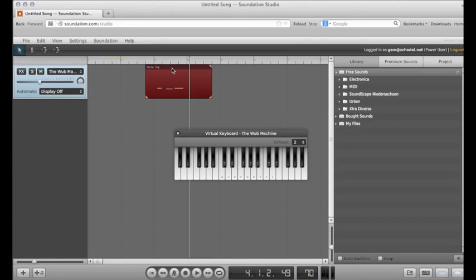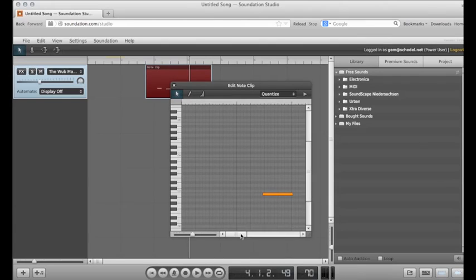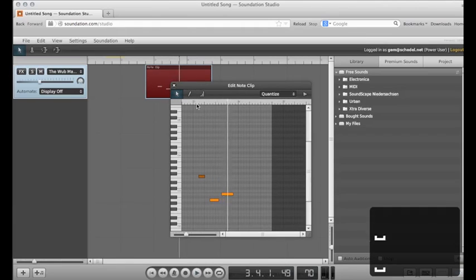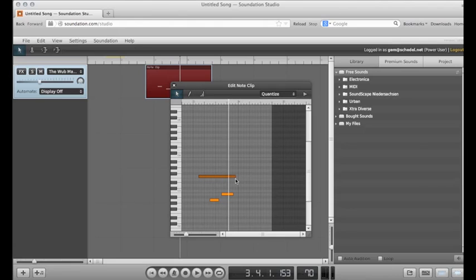You can double-click your note clip, which will pull up a piano roll, which represents the MIDI information. You can shrink your view. So these are the 3 notes I just recorded. The piano is on the left, and the notes are represented in orange. You can drag a note to change its pitch, or horizontally to change its length.